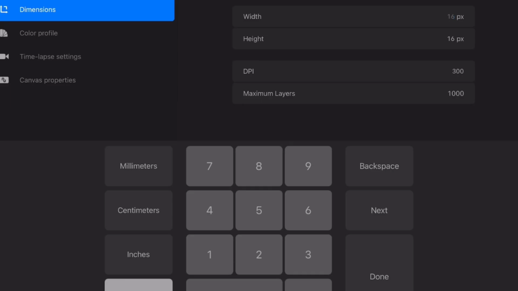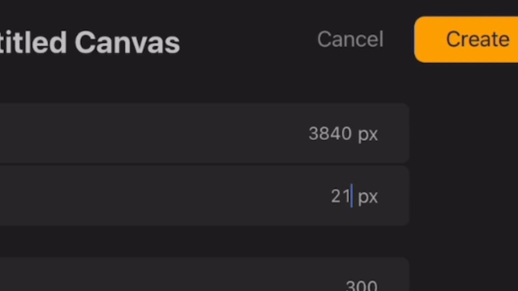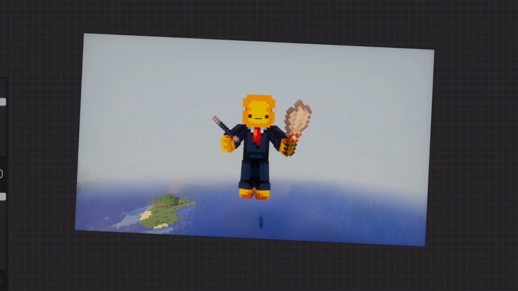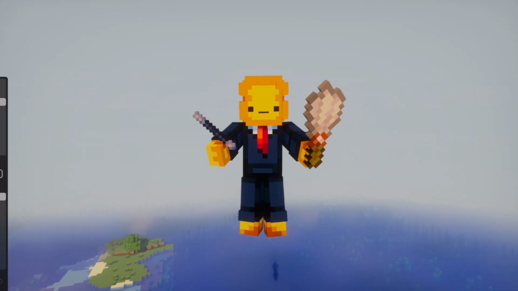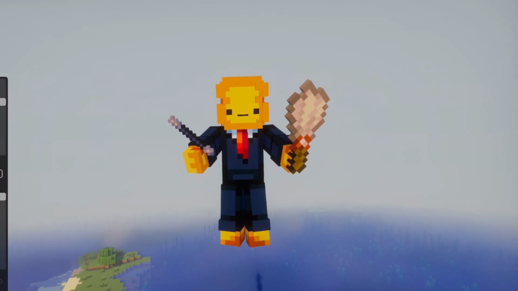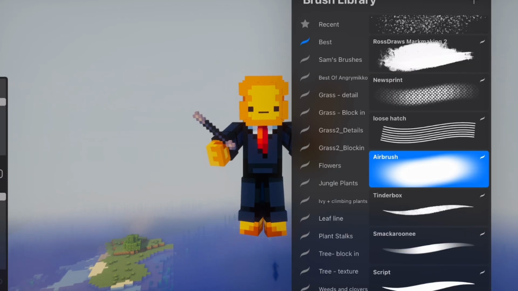You now create a canvas that's 3840 by 2160. I use an iPad app called Procreate. However, you could use any drawing app you want. I would recommend Photopea if you're on PC. It's free and it's pretty good in my opinion. But I'm just more used to Procreate because I'm an artist and I use this program a lot.